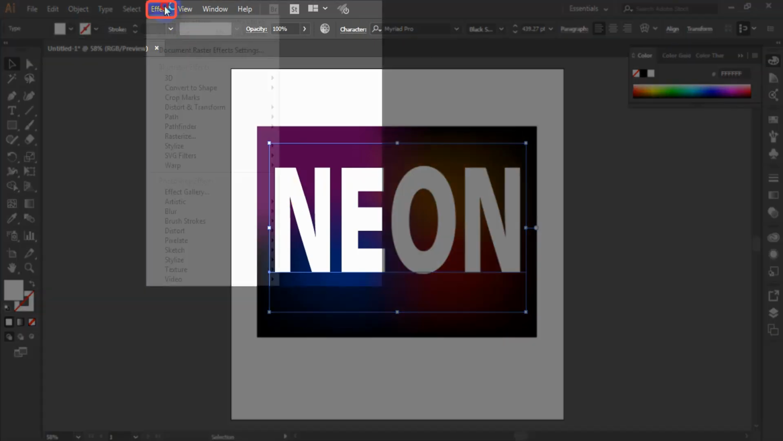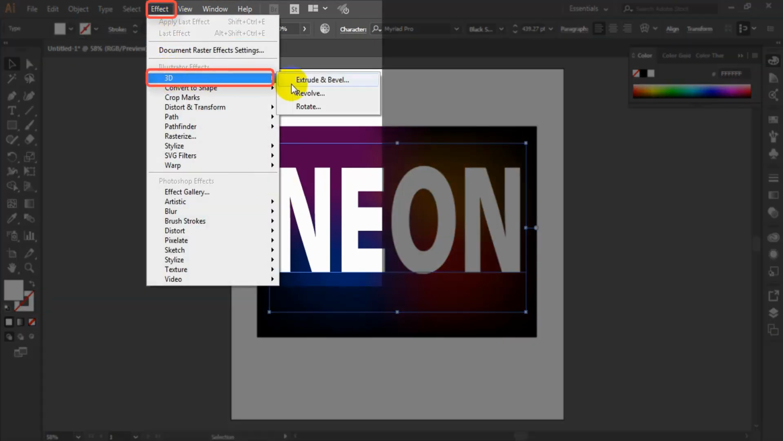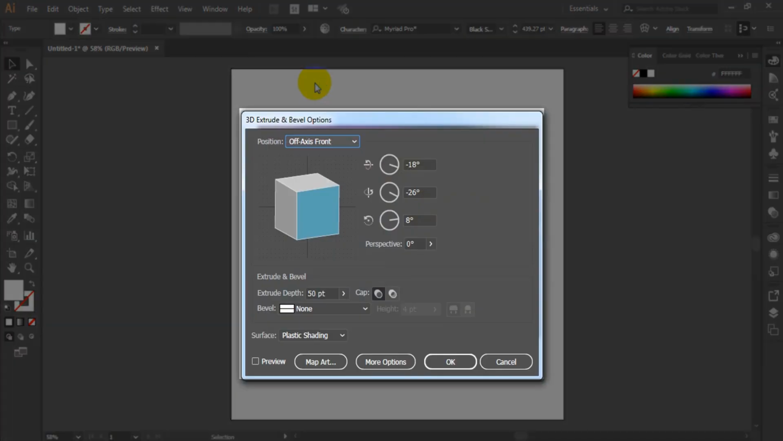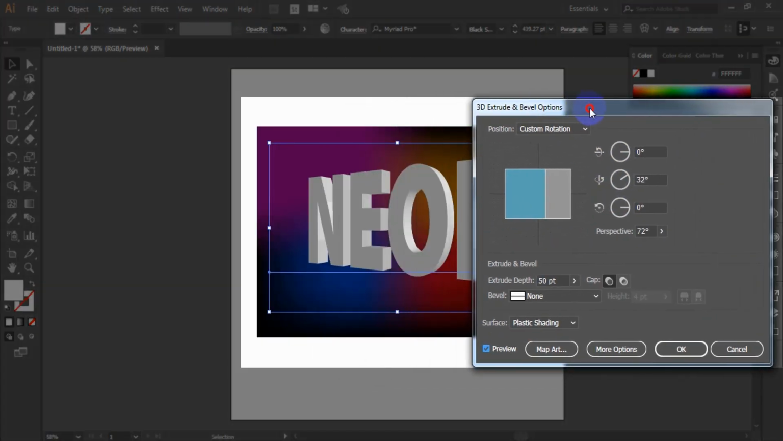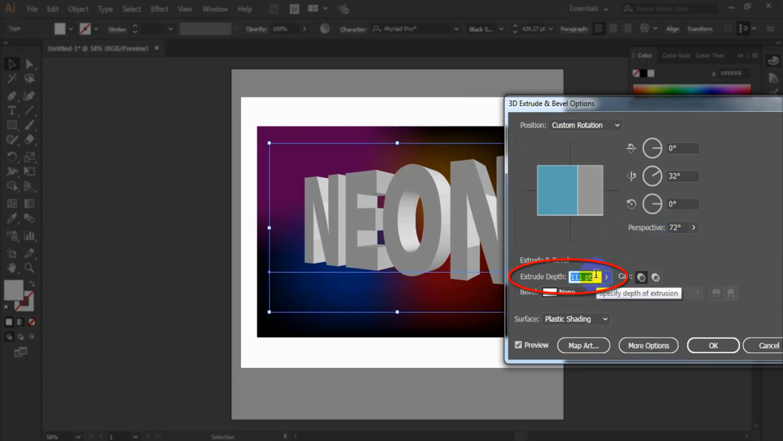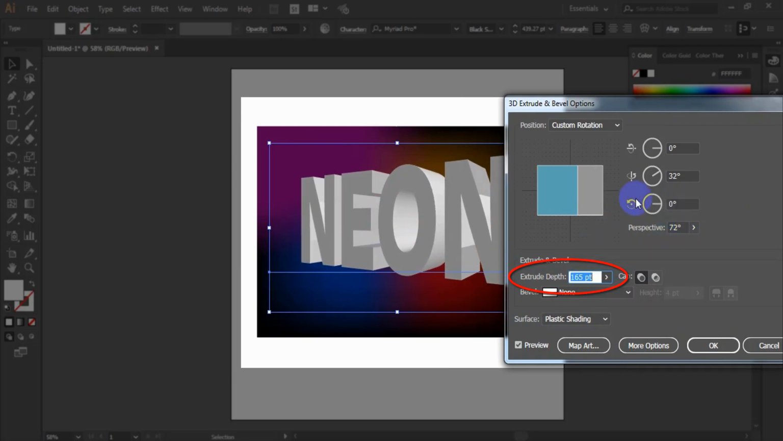Keep the text selected. Go to Effect, 3D, Extrude and Bevel, and set the effect parameters like X-axis 0 degrees, Y-axis 32 degrees, Z-axis 0 degrees, and perspective 72 degrees. Check the preview, then you can see the live change of the text. Extrude depth 163 points, and it can be changed depending on your text.